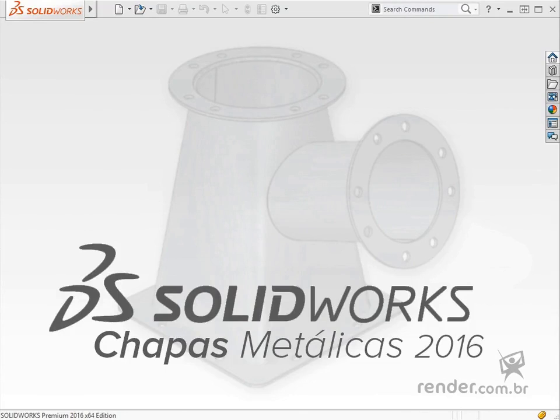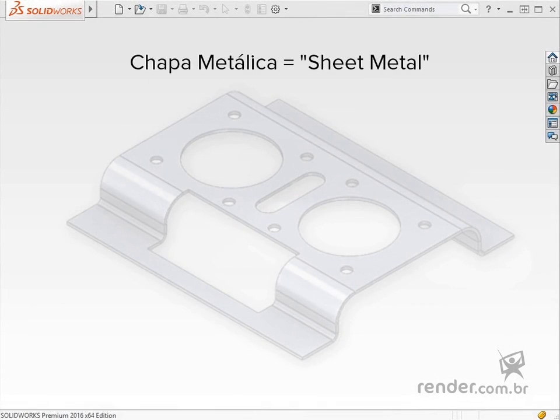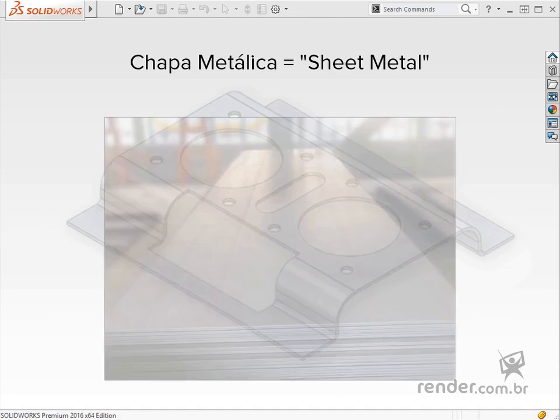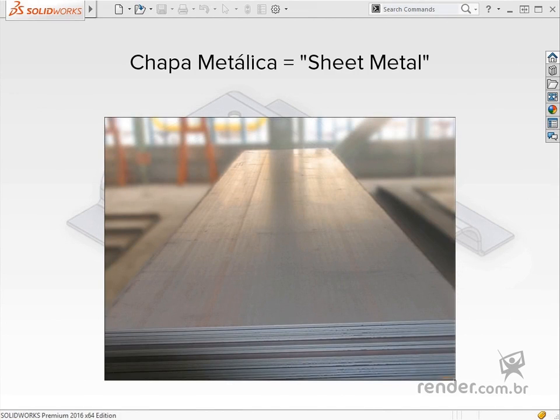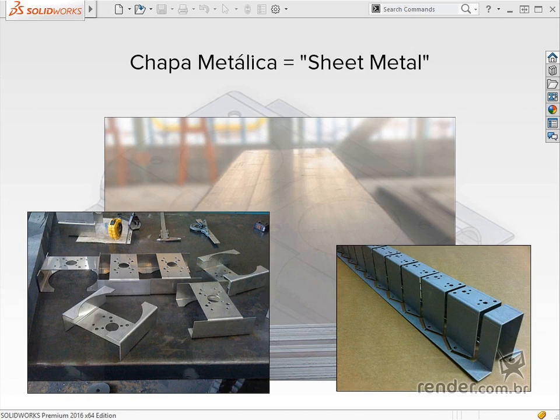Welcome to this Render course, where we will exclusively teach sheet metal modeling with SolidWorks 2016. Metal sheets, or sheet metal, are basically thin metal blades, which can be adjusted or molded to obtain parts through forming processes, going through finishing processes.